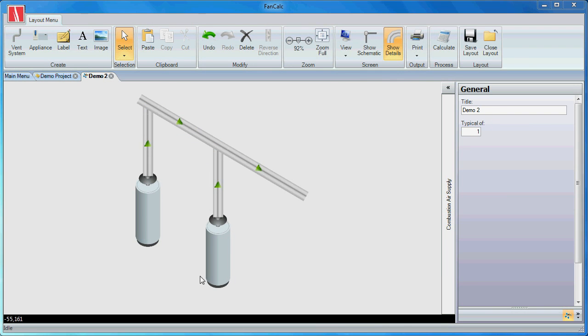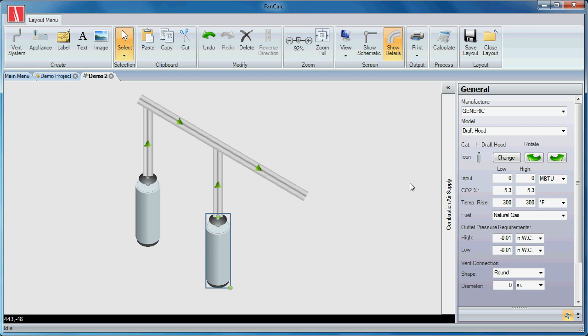So if I go ahead and highlight one of the appliances, all the appliance data will show up on the right side. In this case, we selected the generic draft hood appliance. We can go in, we can change the minimum and maximum values on the input. And we can also change the CO2 temperature rise as necessary, high and low outlet pressure. It's always going to be 0.01 for draft hooded appliances. And then finally, we can go and set the outlet diameter.